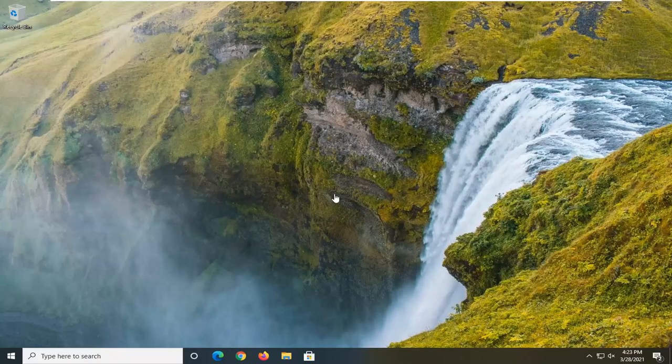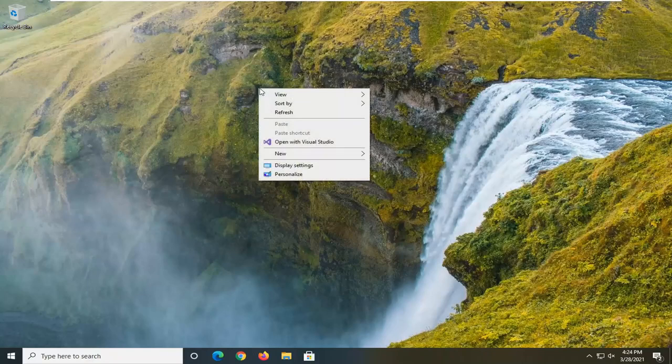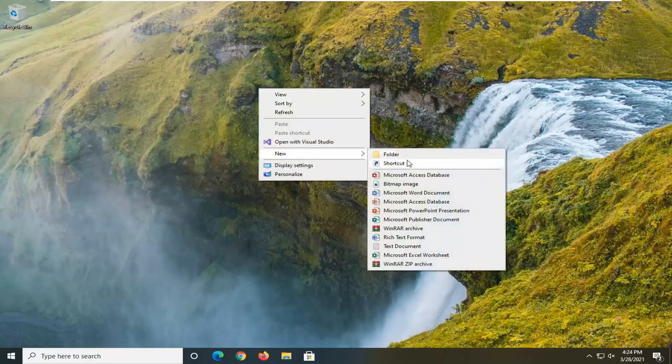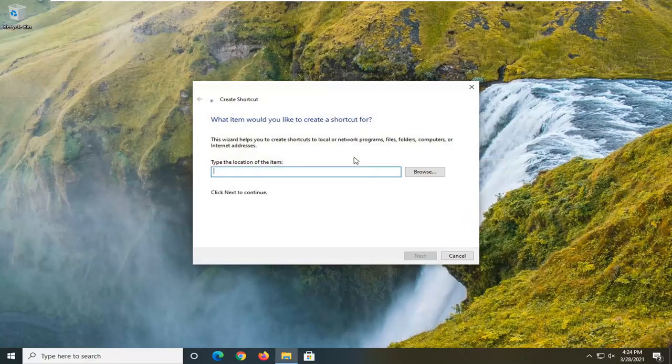So we're going to start off by actually creating a physical shortcut on our desktop here. So you're going to right click in a blank area on your desktop, select New, and then select where it says Shortcut. I'm going to have a path in the description of the video. I want you guys to copy it and then paste it in here.